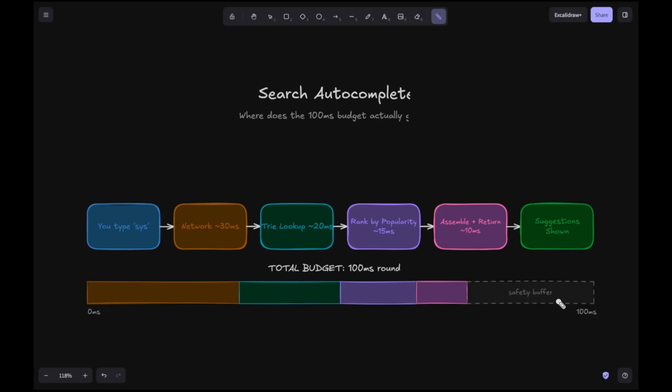So before I open the tool, I actually want to understand the number we are chasing here, which is 100 milliseconds. That's not a vague "make it fast" goal. It's a hard budget, and the interesting part of the problem is figuring out where the budget actually gets spent.